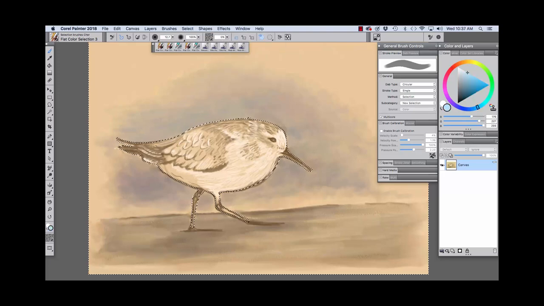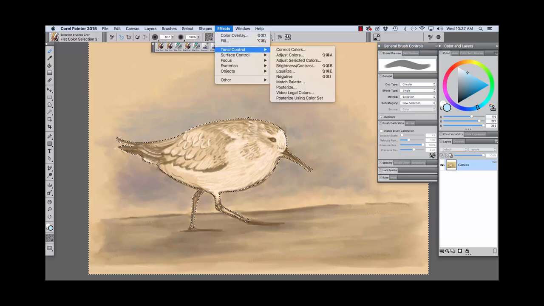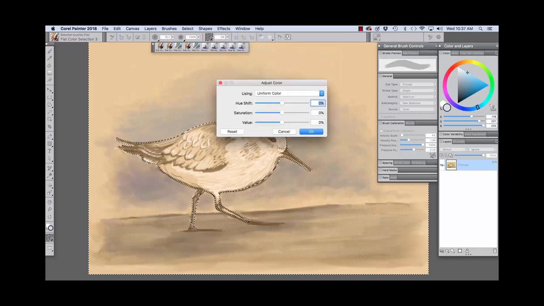For instance, we could choose Effects, Tonal Control, Adjust Colors, and if we wanted to put more focus on our bird and less on our background, we could turn the saturation down on the background.